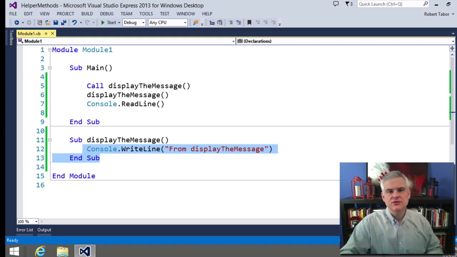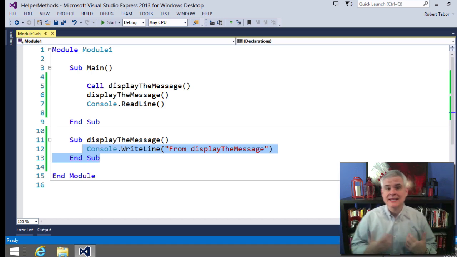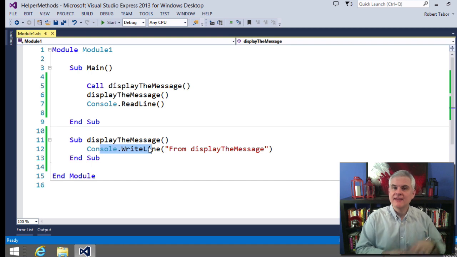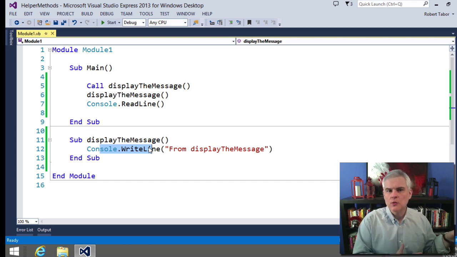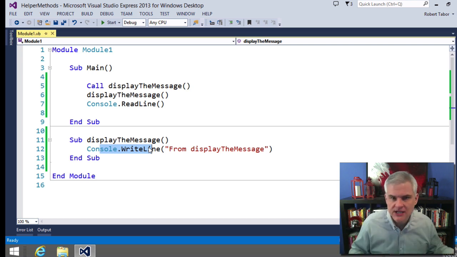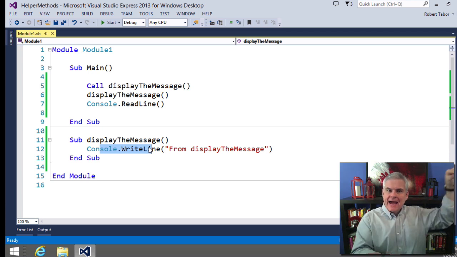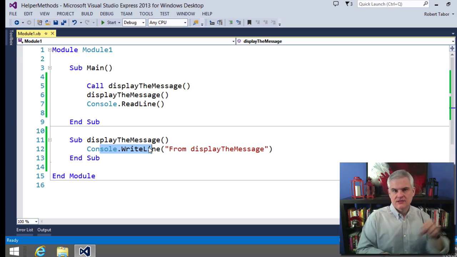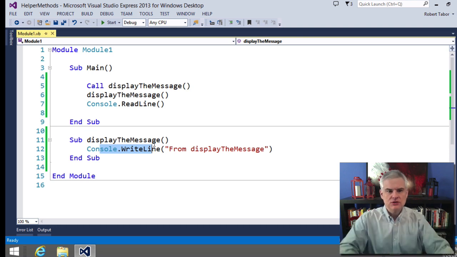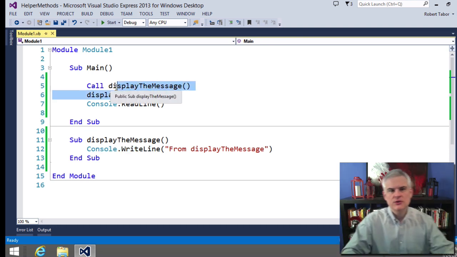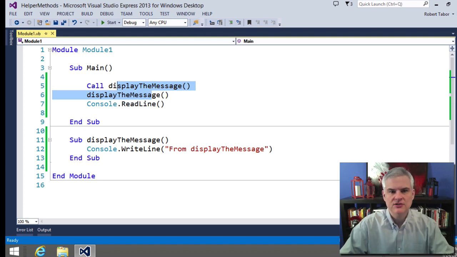Okay, sub-procedures are self-contained units, meaning that they can perform a task like console.writeline and then exit quietly. But what if we want the procedure to perform some operation, some calculation, and then return that result back from the procedure to the code that's calling into it here? So in that case, we wouldn't use a sub-procedure, we would actually use a function.